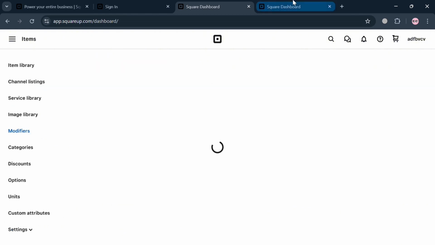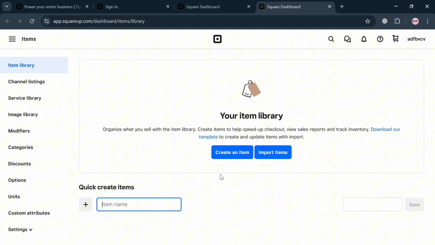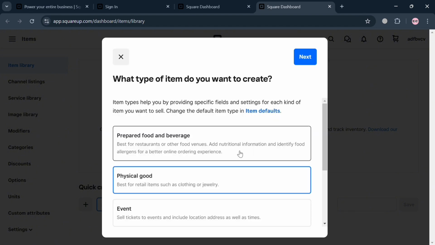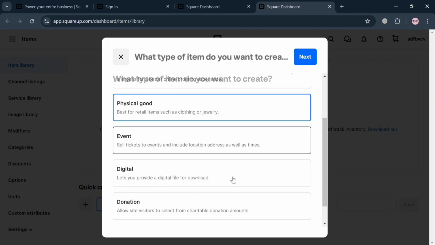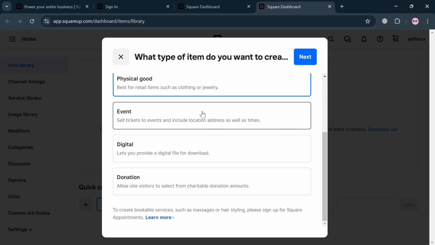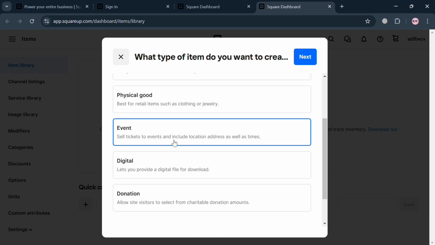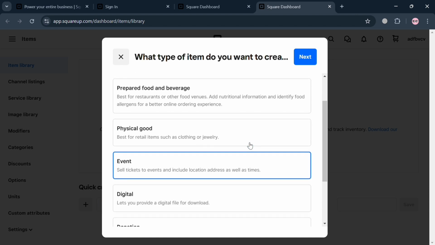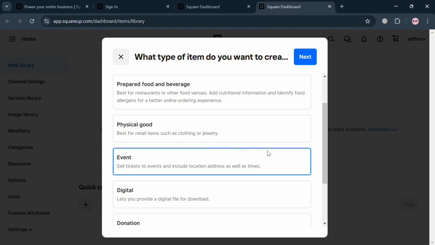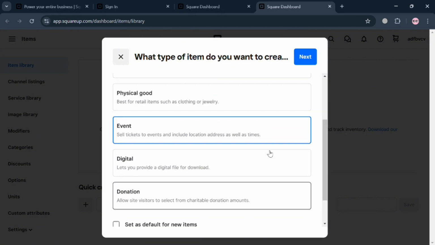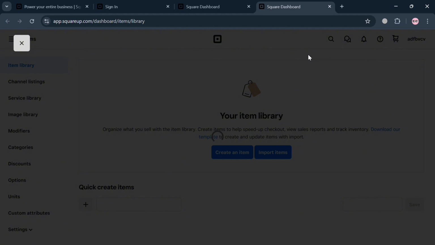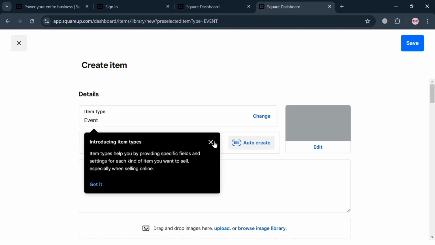And upon clicking on it, you will automatically be directed here, in which under item library, kindly click create an item. And by doing so, it will show you on this pop-up window what type of item you want to create. And we have here a variety of options, but just choose event to sell tickets. Events include location, address, as well as times. But you also have physical goods, digital, donation, and prepared food and beverage. But now to proceed, kindly click the next button on the top panel, and after that, you'll be directed once again to the next step of this process, which is this one.